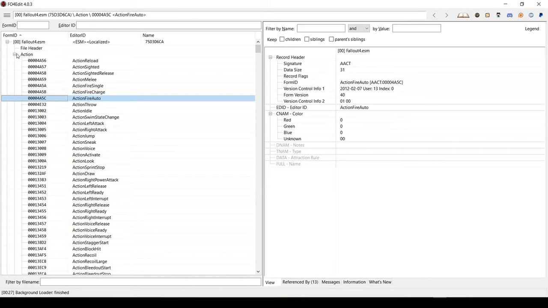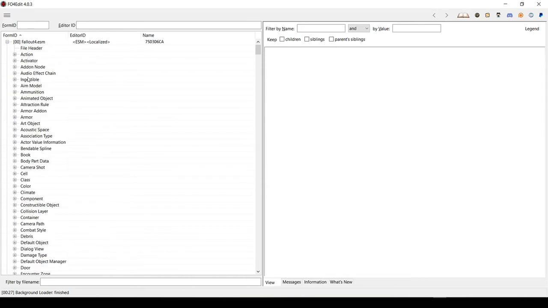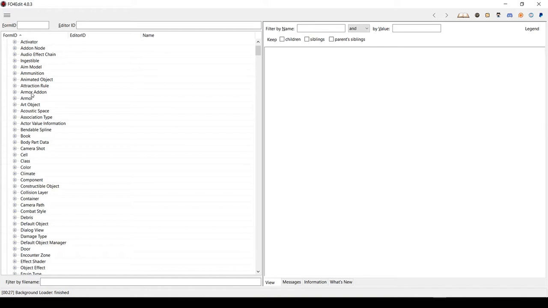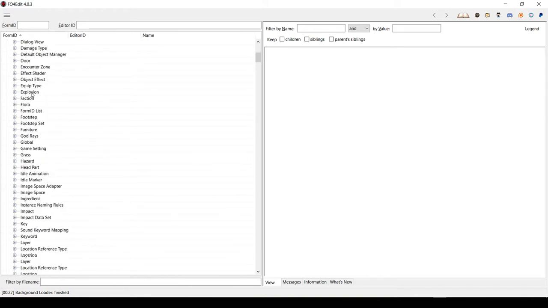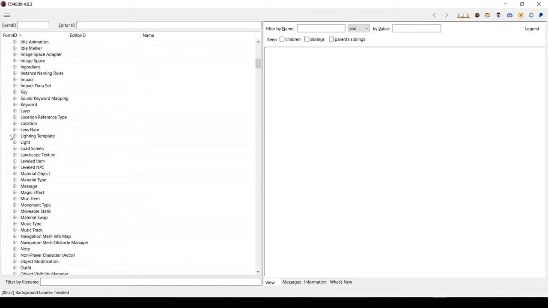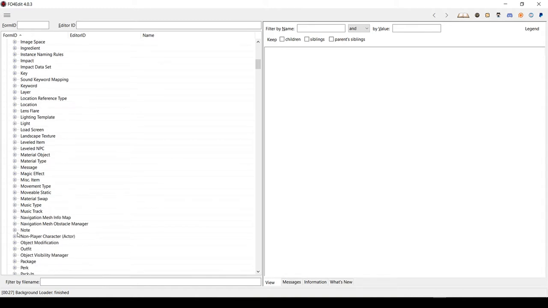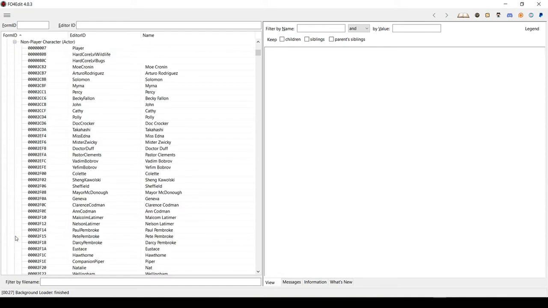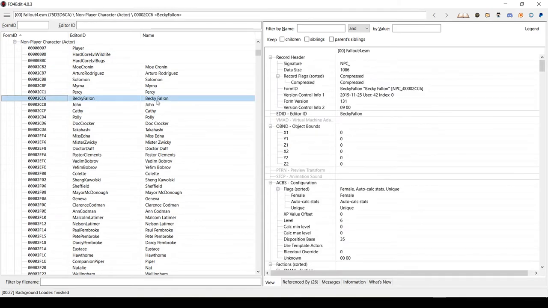So if I went down, let's say, let's go down to where are our non-player characters? Non-player character actors. Here we go. And let's just randomly say Becky Fallon. I think she's over in DC.